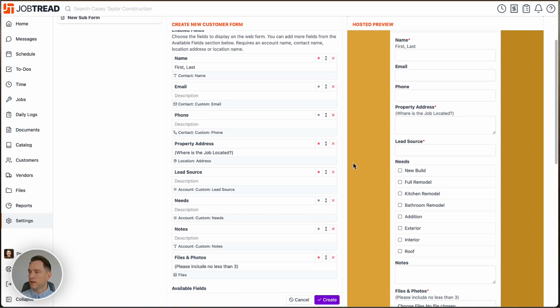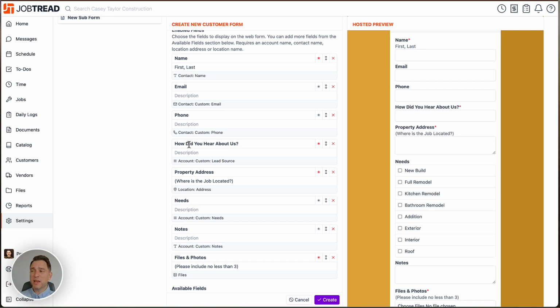And then maybe I'll make one more change. I'll take lead source just above property address. Okay. So we've got our customer information here. We've got the lead source, which we might change to something like a, "How did you hear about us?" Okay, rather than a lead source, because that might not mean anything to them.